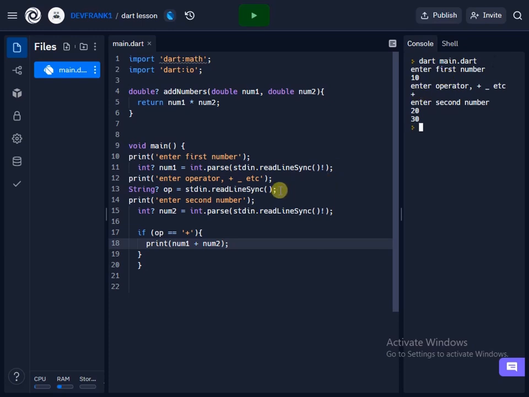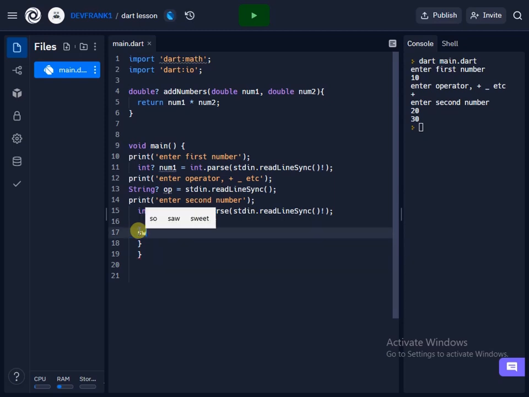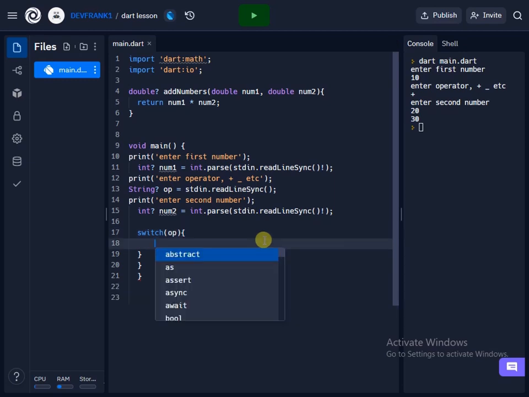But now we are not trying to use an if statement. We are trying to use what we call a switch statement. To get this done, I will first of all get rid of this. So I'll say switch, then open and close parentheses. Then inside this switch, I'll just name it OP. Then here I will open and close a curly bracket, then hit enter. Here I will say case, then I'll add the operator, which is plus. Then I'll add a colon.